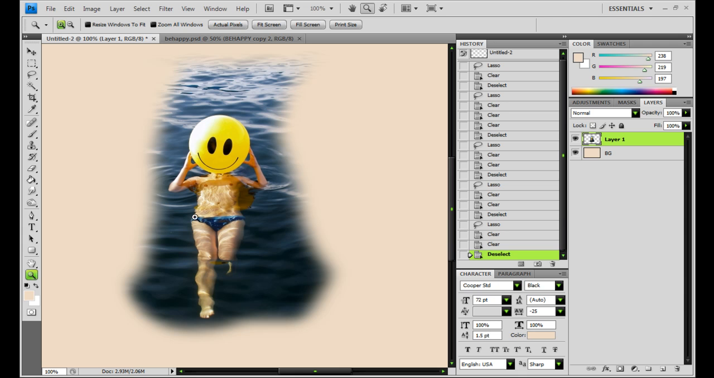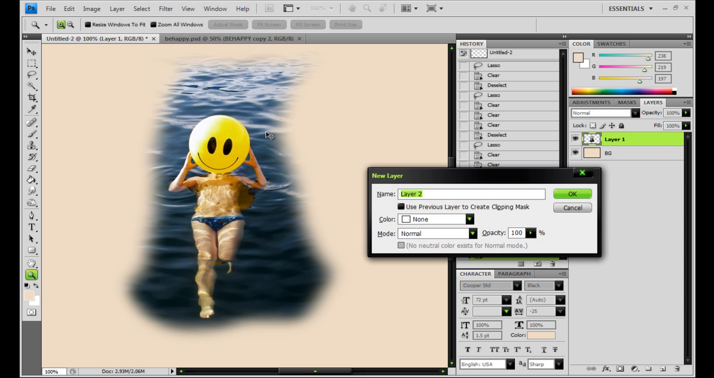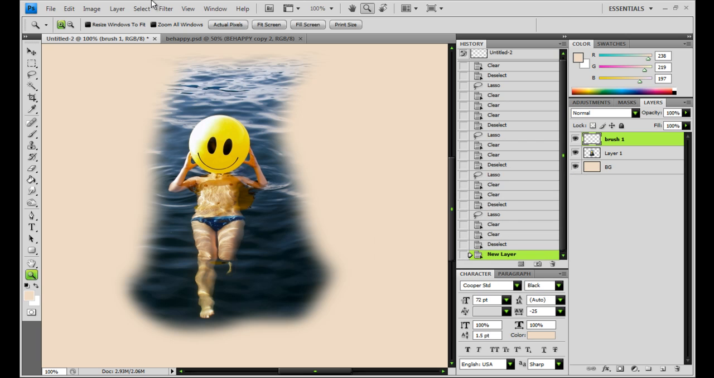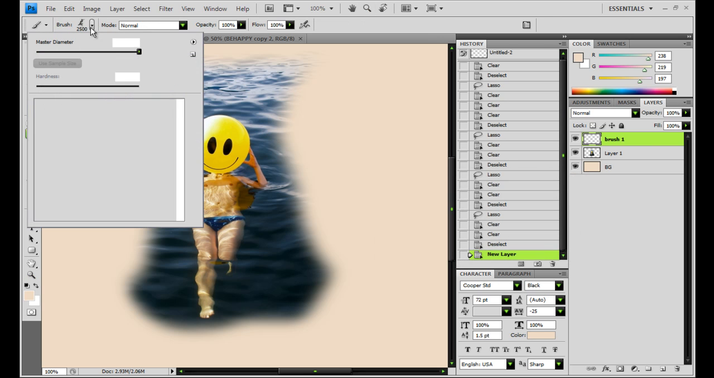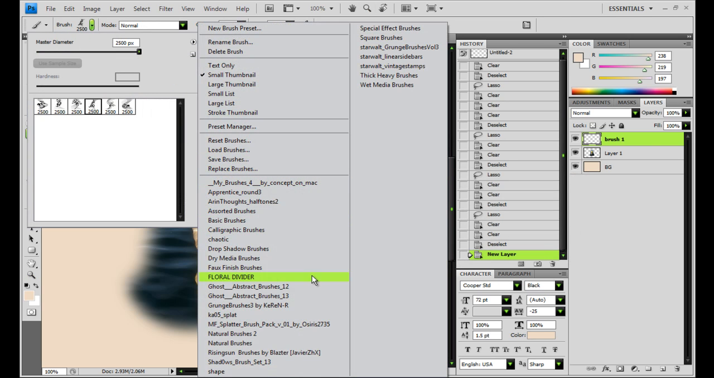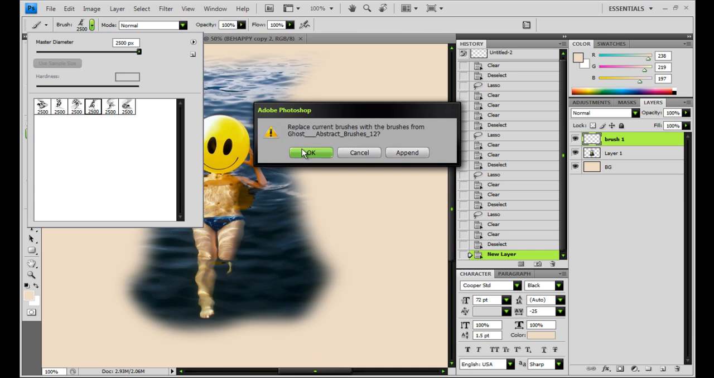So people think you always got to like cut out these renders exactly. You don't. So I'm going to create a new layer and call it brush 1, and we're going to go ahead and start brushing. So you should have some brush sets in your Photoshop arsenal.